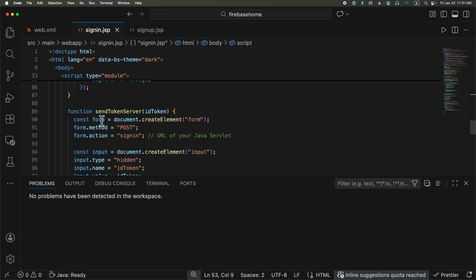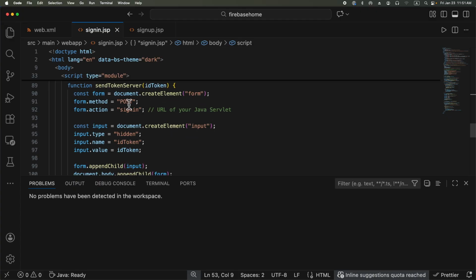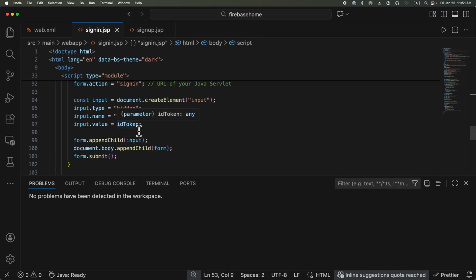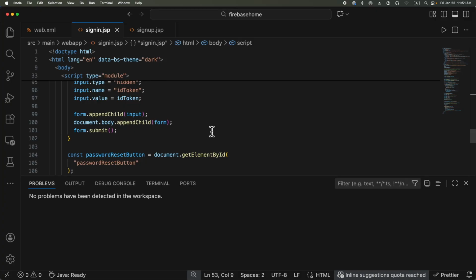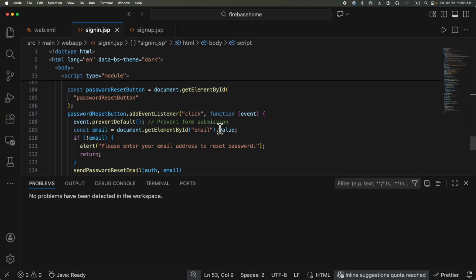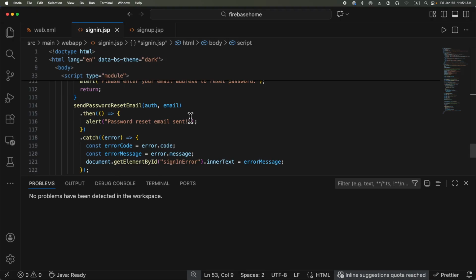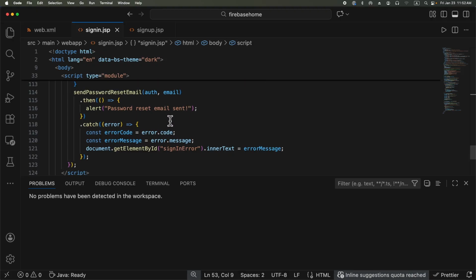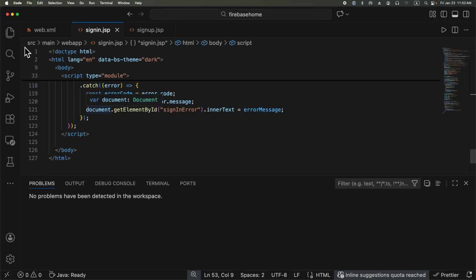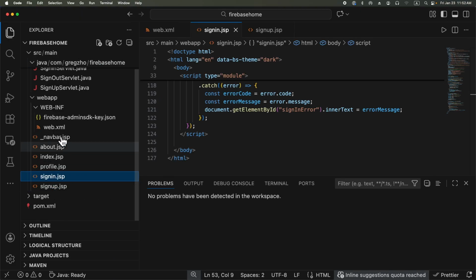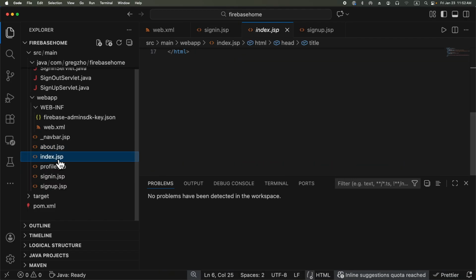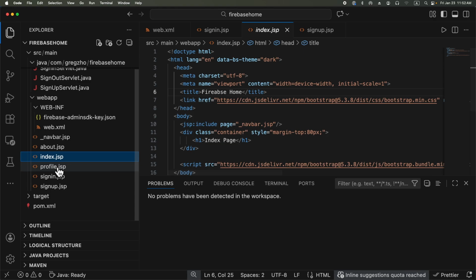And send token server functionality, a simple post method form, and create the input, and the ID token sending, submit. And the password reset button simply takes the email address only and sends the password reset email, just simply auth email, and it should be sent. Good to go. And the others are very simple. So about page, index page not required, and authentication.